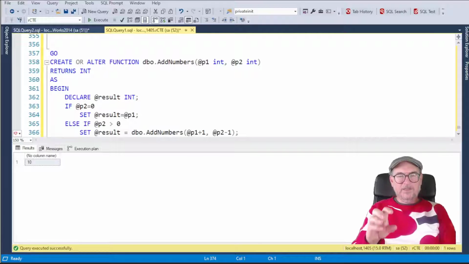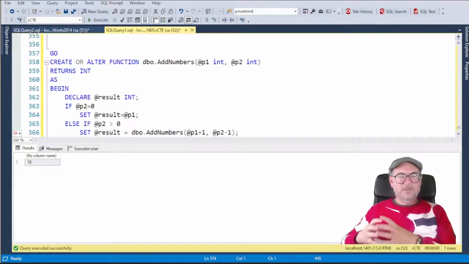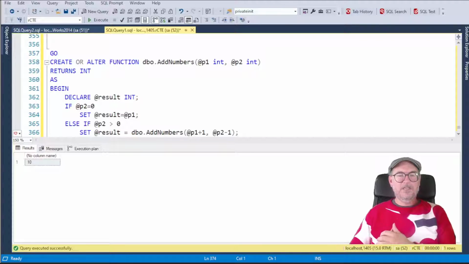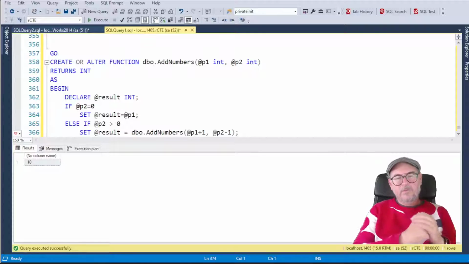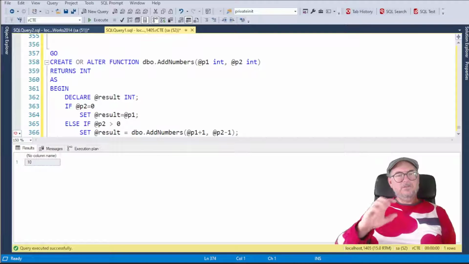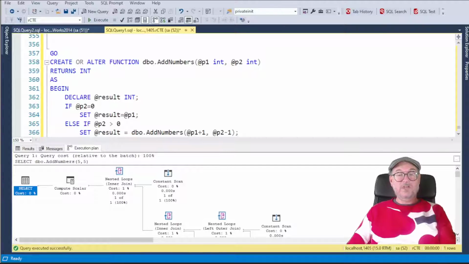I'm running SQL Server 2019, and in SQL Server 2019 there is something called UDF inlining, so user-defined function inlining. Before SQL Server 2019, a scalar valued function was always just a black box, but now it's not. SQL Server is trying to inline it into the execution plan, which is kind of cool because then we can look at the execution plan and see what actually happens.